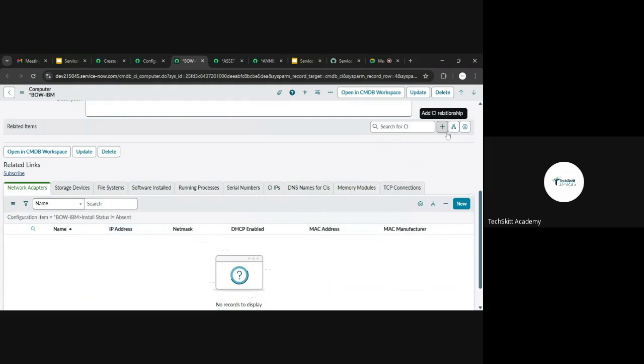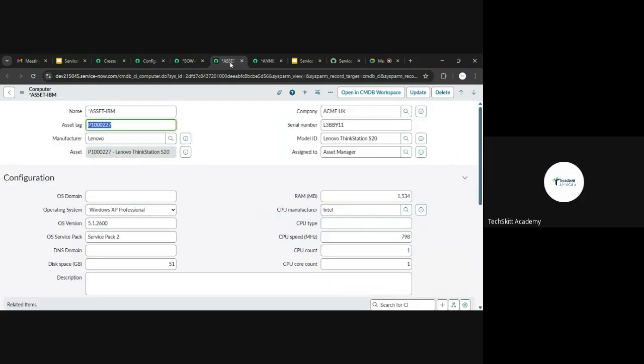As of now, it is not showing any CI relationship, but we can see it below. No, not below, I'm about to do that. Sorry.